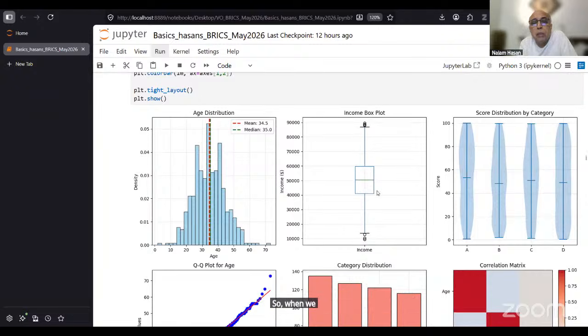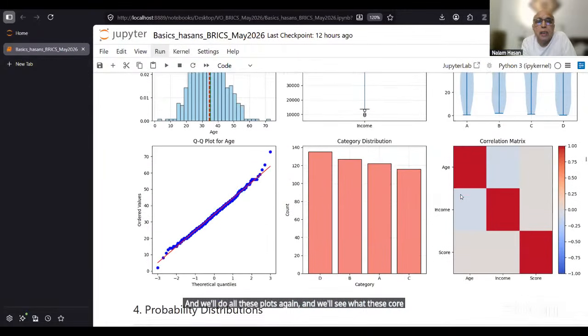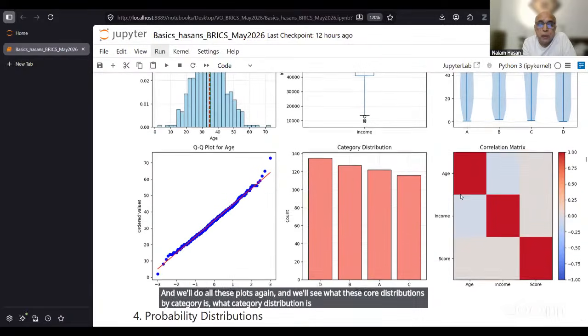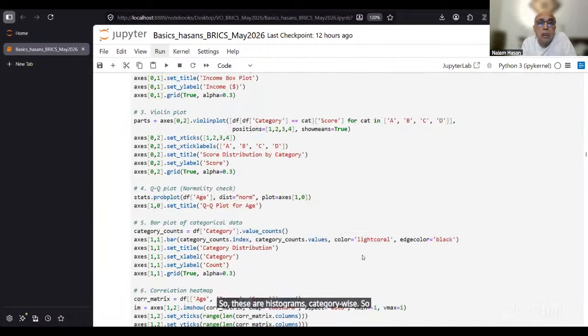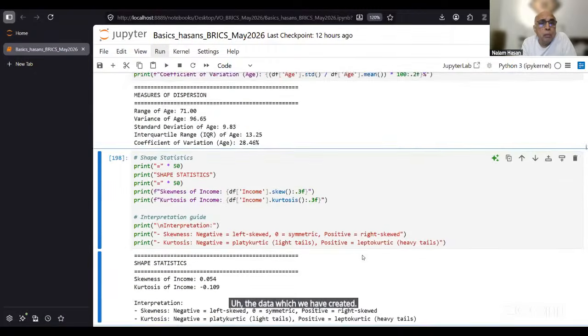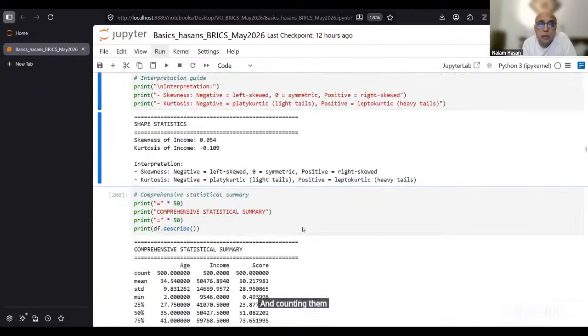So when we handle some astronomy data, which we shall do next time, we'll do all these plots again, and we'll see what these co-distributions by categories are, what the category distribution is. Basically, this category distribution is how many are in the D category, how many are in B, so they are arranged in the order of maximum to minimum. These are histograms category wise. In each of the data which we have created, we see how many are from C, how many are from D, and count them and create these histograms, right?